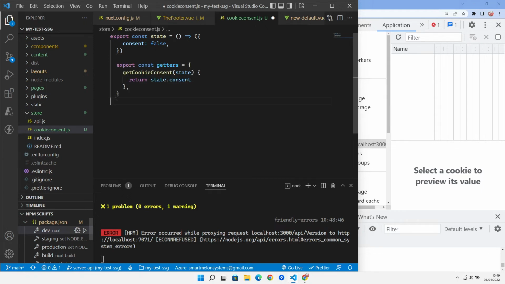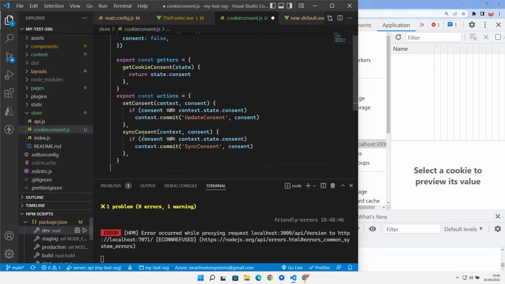So let's create some getters. We have a get cookie consent that basically returns the value of that flag. We also have some actions to set the consent and also sync the consent with the cookie consent control. We'll get to where this is called, but that's essentially what's happening here. It's allowing you to sync up this flag with the value of what the cookie consent control itself thinks the value should be. And given that we've got some actions there, we obviously need some mutations.